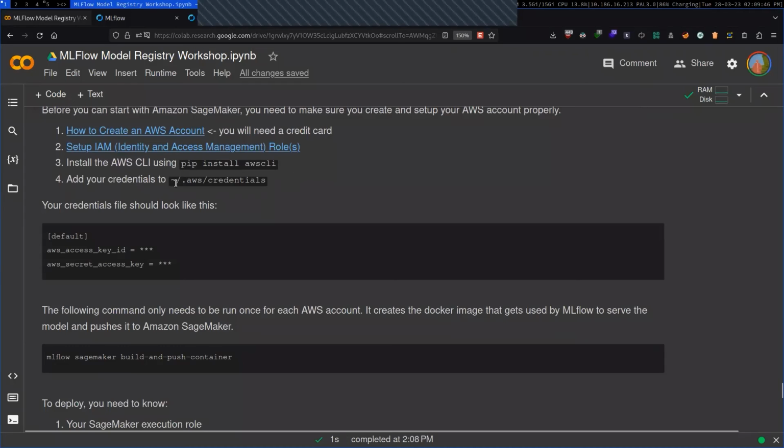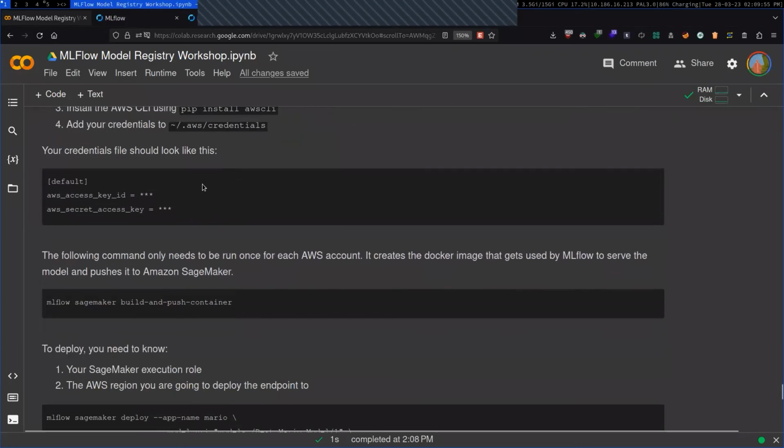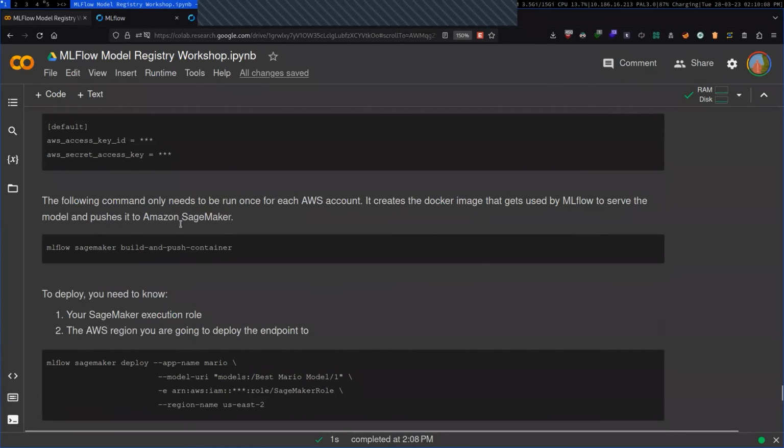Next, please add your credentials to the AWS credentials. It's basically a config file that you will find in your home directory, and it should look something like this. The important thing is to make sure that you do not commit any of these into your Git repository, because from experience, I can tell you that that is a bad idea. Once you have all of that set up, you can run the following command, and you need to run it only once for each AWS account.